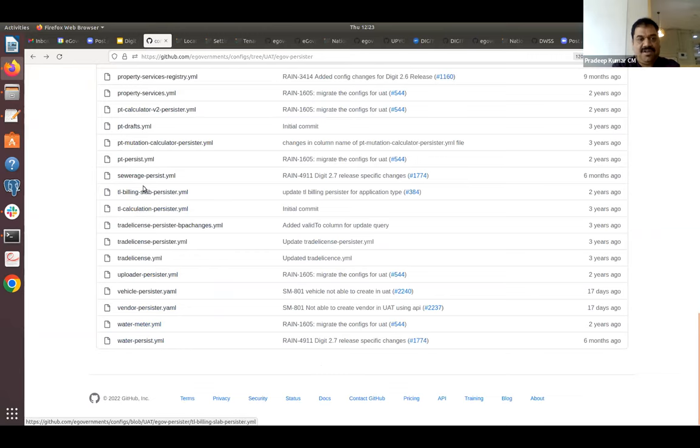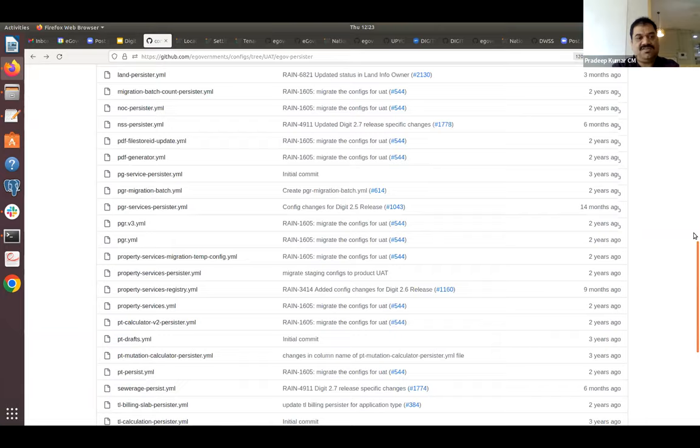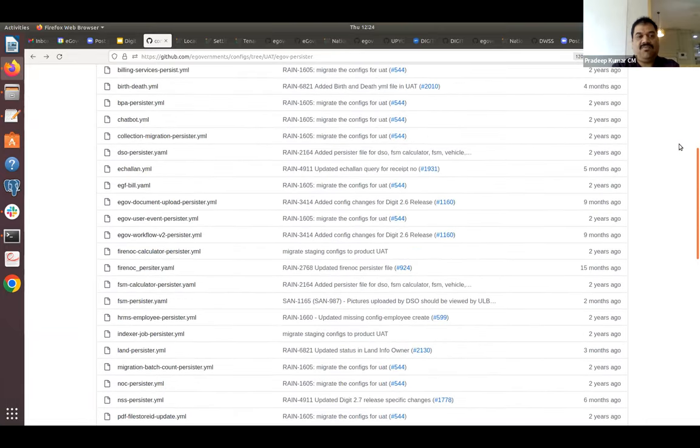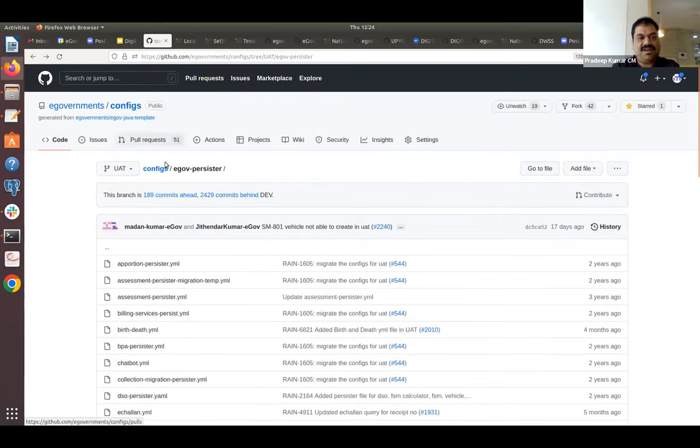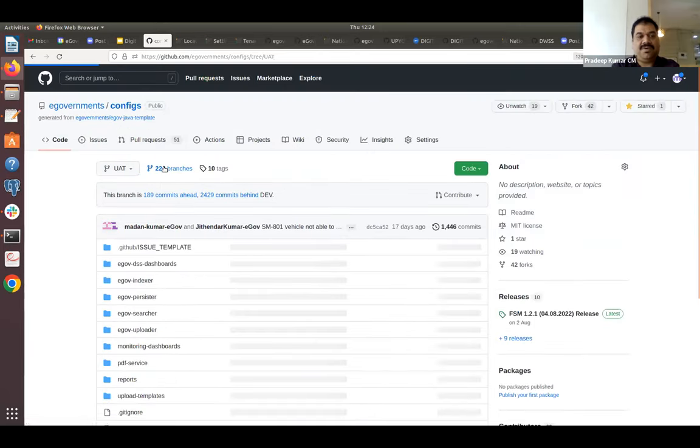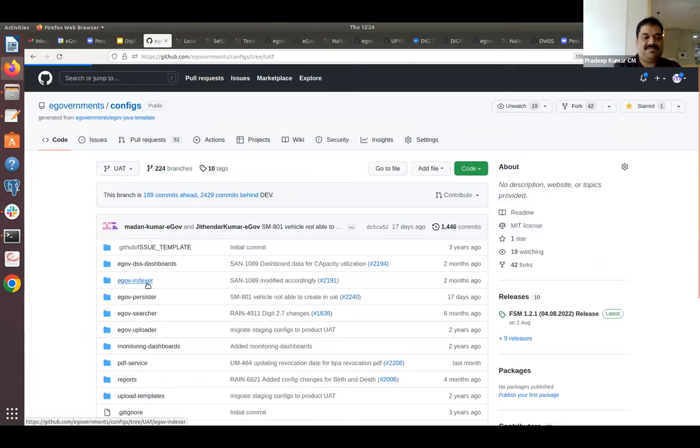Okay. So module wise, we defined all these things, the persisters, and these persisters are used by the different topics, where every action is defined here. This is a persister related thing. Similarly, the next topic is something called the indexer.